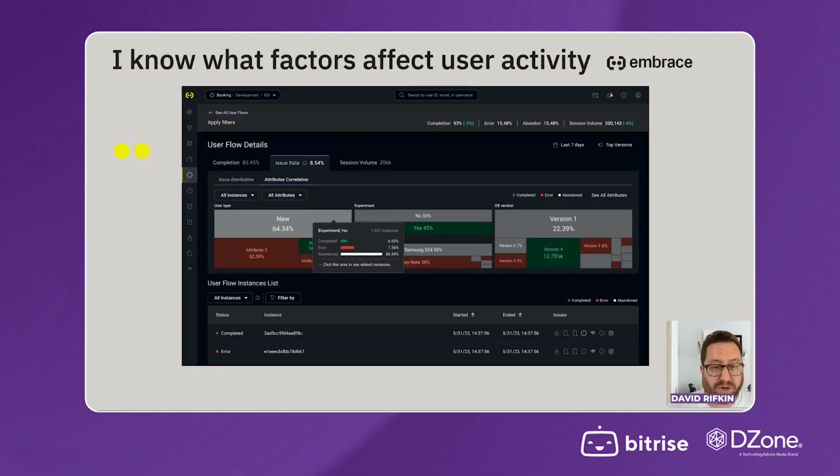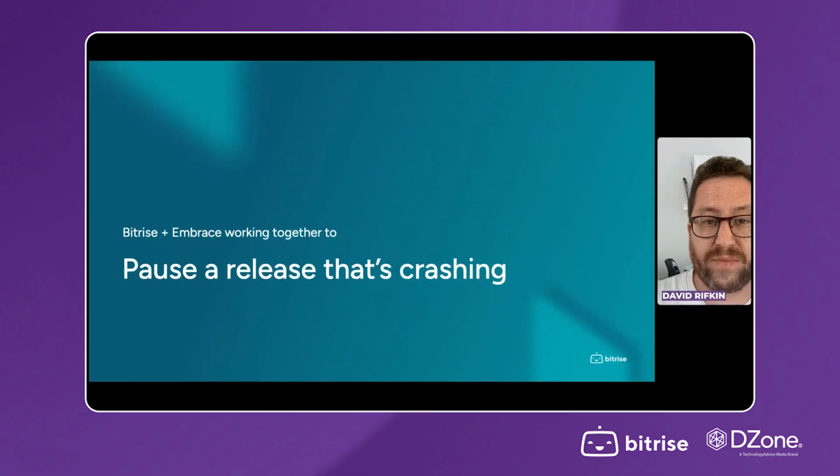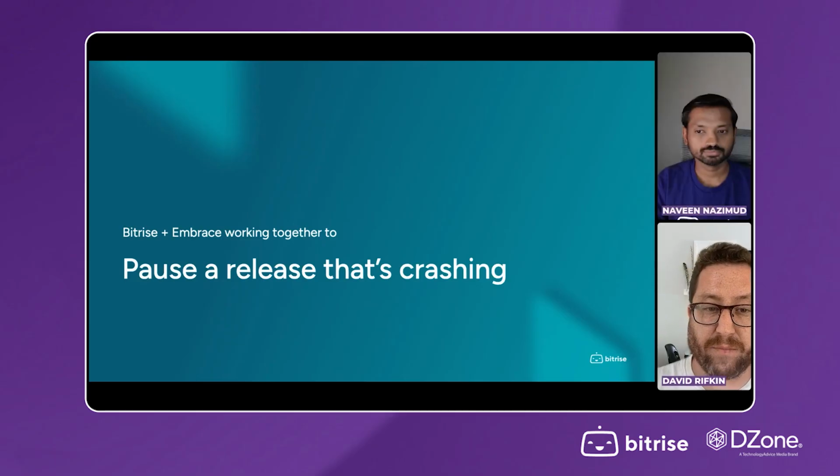And now I'm going to bring back Naveen, and we are going to talk a little bit about integrating these two products for a more reliable release process.